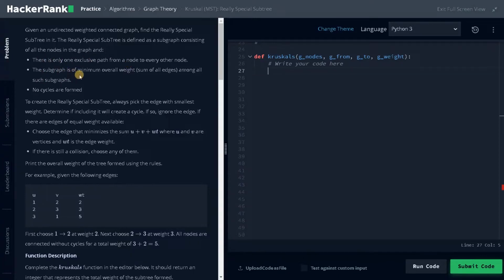The subgraph of minimum overall weight among all the subgraphs, so it should contain only the minimum weight. It should not have a maximum weight, because we are forming a minimum spanning tree, so the name represents the minimum overall weight. And finally, there should not be any cycles. As I already said, we will be creating only n minus 1 edges, so obviously there won't be any cycles in it. To create the really special subtree, always pick the edge with smallest weight. So this is a greedy approach. We will always be picking the edges with the smallest weight and build our minimum spanning tree.